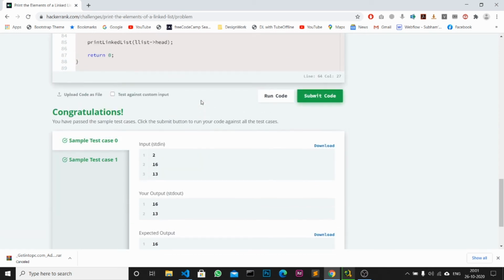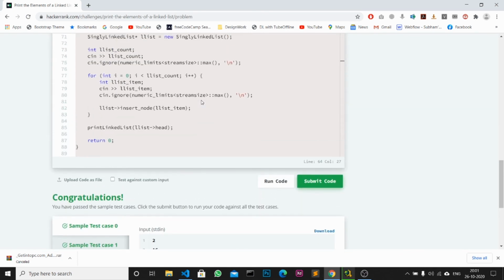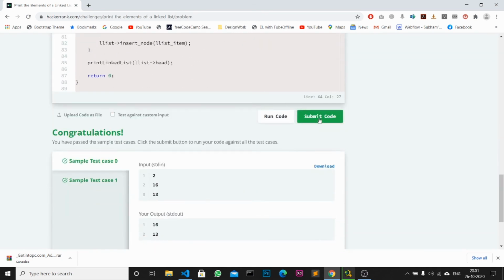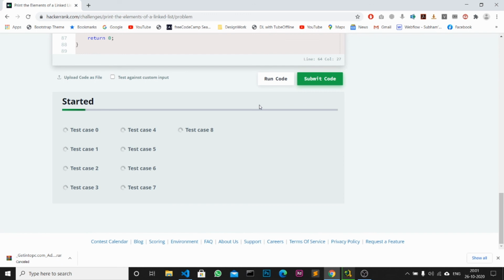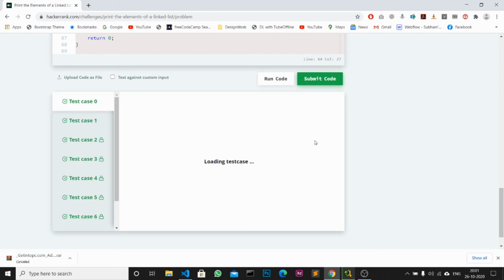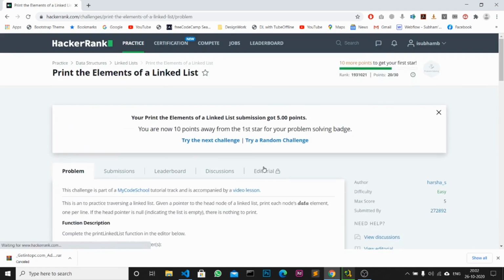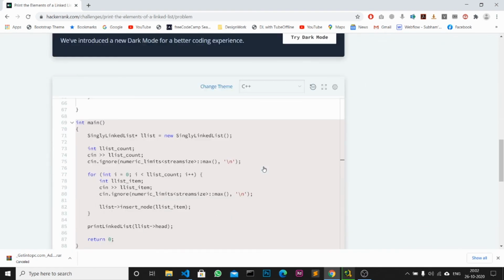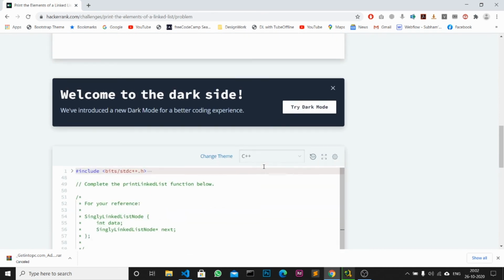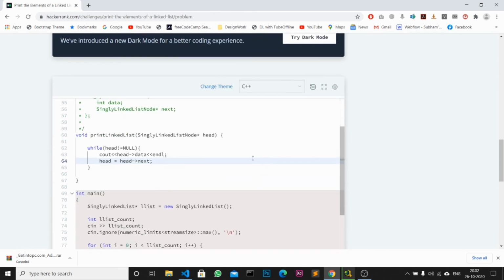Yes, it passed. So let's see if I executed it successfully or not. All test cases passed. All test cases have been passed. So this is how you traverse the linked list.